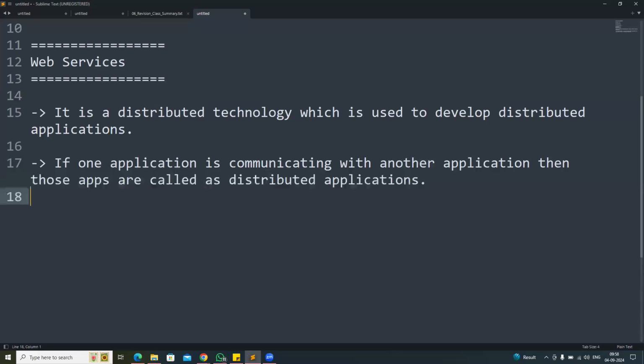Distributed applications are nothing but this: if one application is communicating with another application, then those applications are called distributed applications. So, for example, as I have told you, example 1.